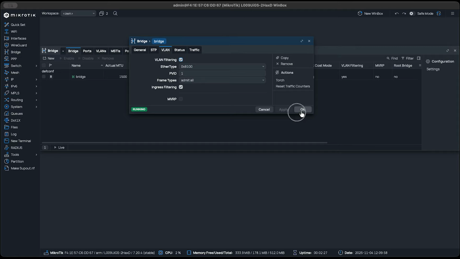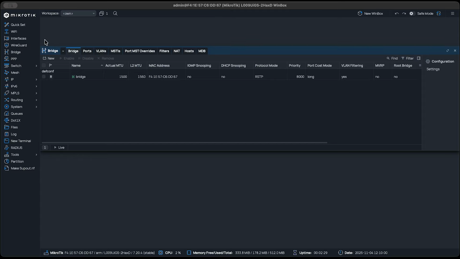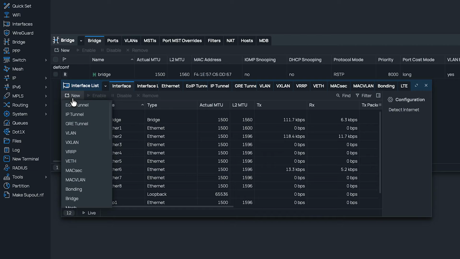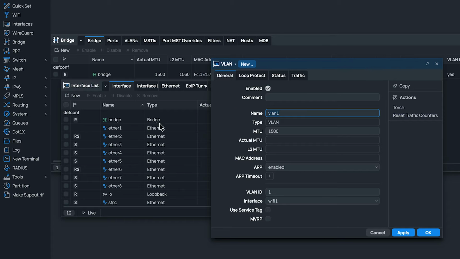With this portion prepped, you need to create a software VLAN interface which you'll use to give out IPs on this VLAN. Open Interfaces, click on New and select VLAN. Name it. We called it Management and input the VLAN ID of 10.